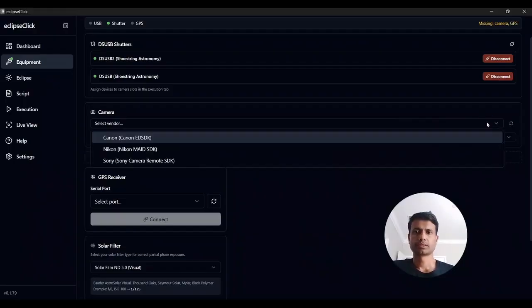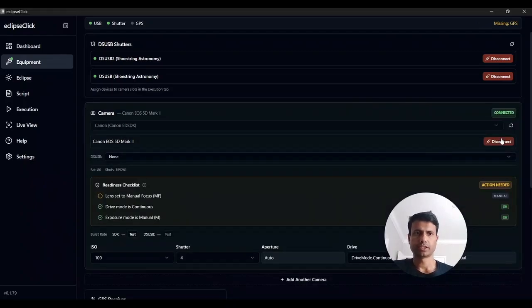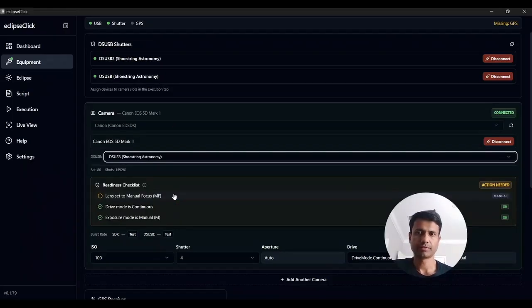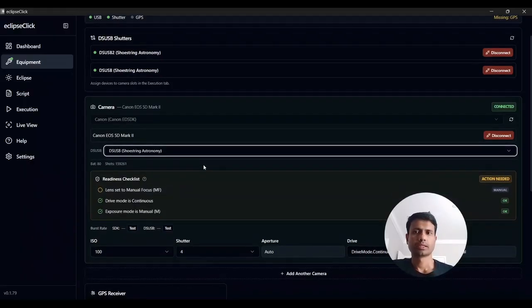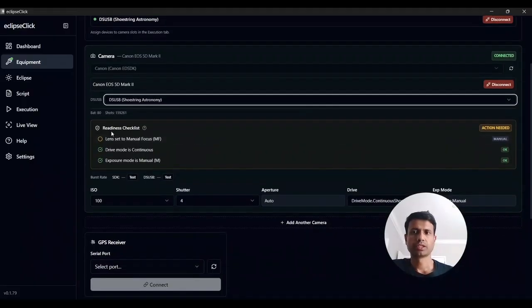Next, I'm gonna select a camera. So let's start with Canon. Click refresh. I see the Canon 5D Mark II detected. I'm going to click connect. There you go. Now I know that my physical connection for Canon 5D Mark II, I'm using DSUSB shutter, so I'm going to select that for Canon. Now when you connect your camera, you see a camera readiness checklist.